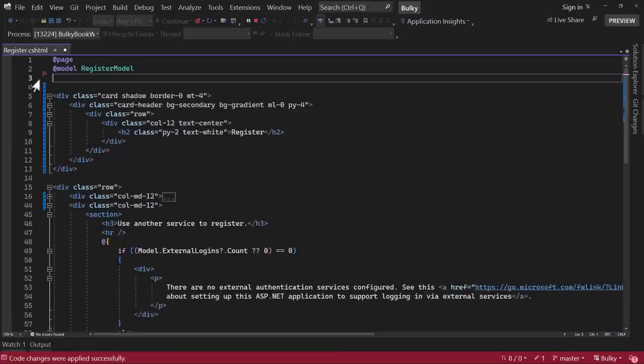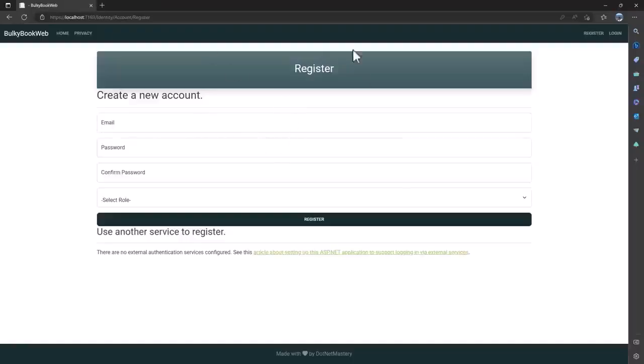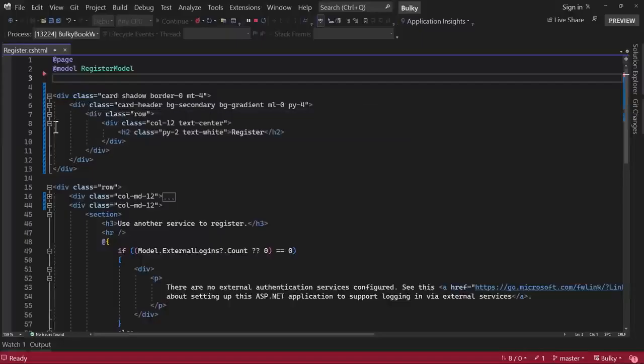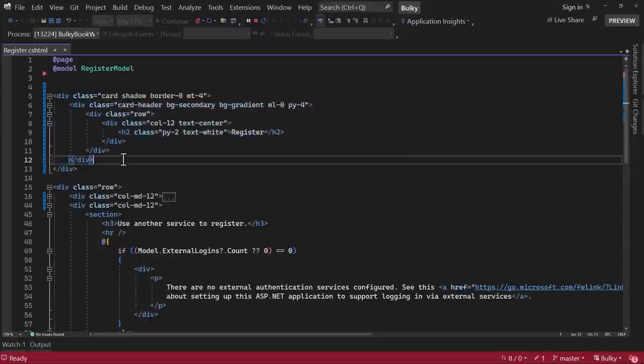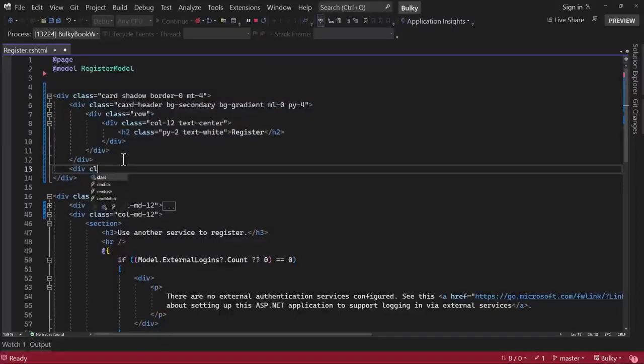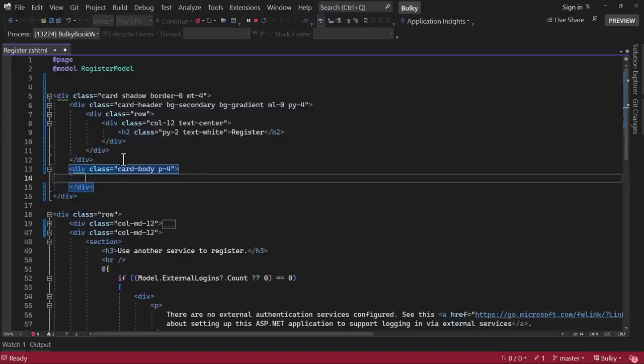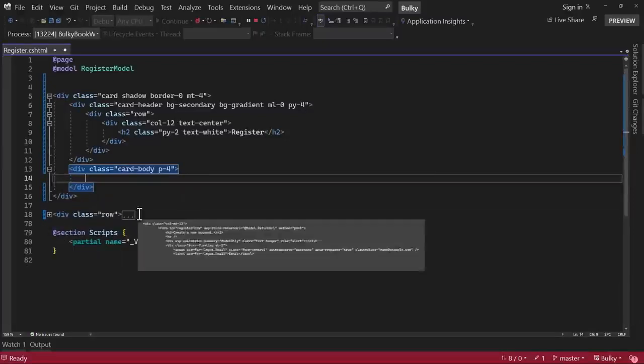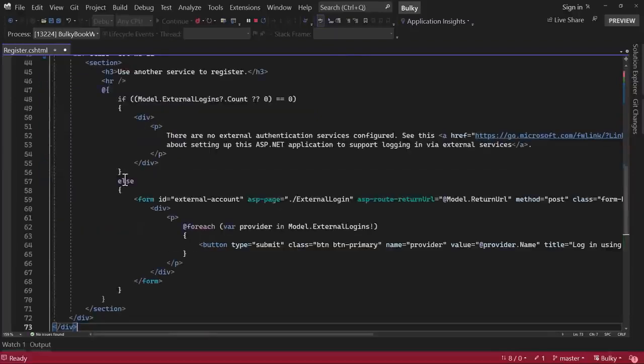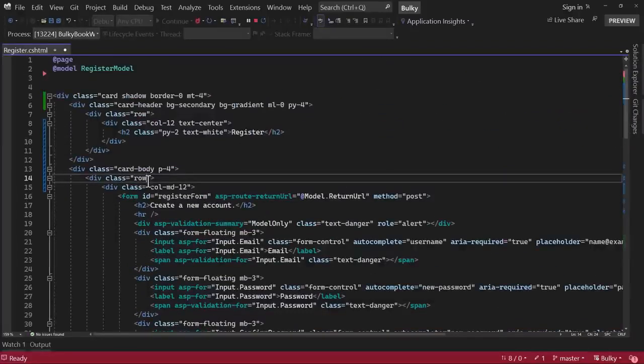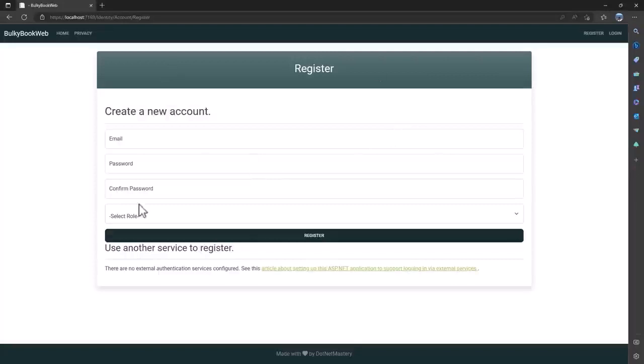We do not need this view data. Let me see how it is coming along. This looks good for our header. And then we have the card, we have card header. We will add another class card body and padding of 4. Within that we will be pasting the complete row that we have here. So let me cut and paste that. And where we have the row, let me add padding top of 4. Let me go back and see how things are coming along.